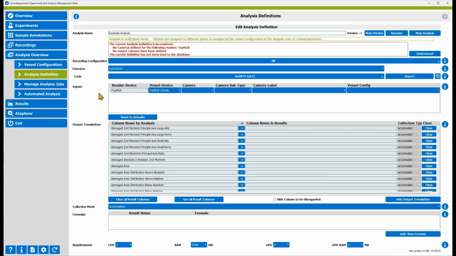We are back in LemnaExperiment. Now we can import our modified analysis. This time it worked. You see the code name has changed to example3 version 1, and in the input section we have a line which starts with the name of our reader device. But first, one more remark on the code.